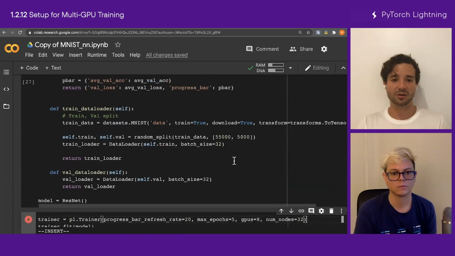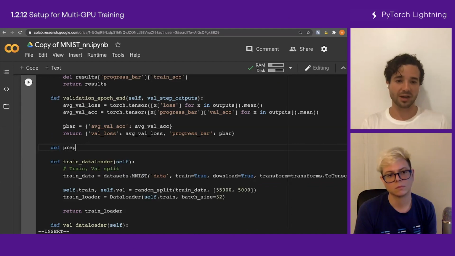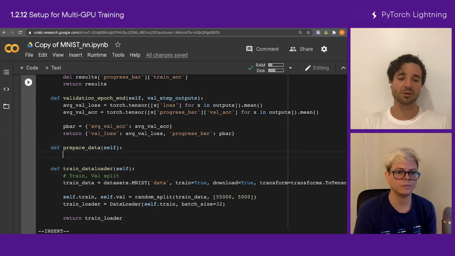So let me do it here. We're going to use prepare data, and then I'll show you setup. So we're going to use prepare data. This is like, hey, do whatever you want to happen only once, right? Like we make sure that when we call this method here, it's not going to happen on every GPU. It's only going to happen on a single GPU.